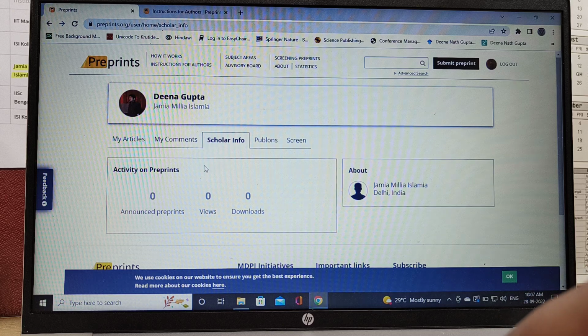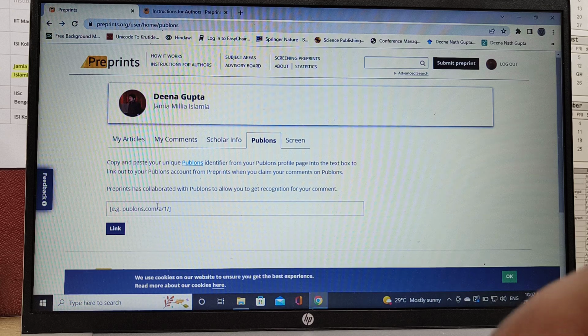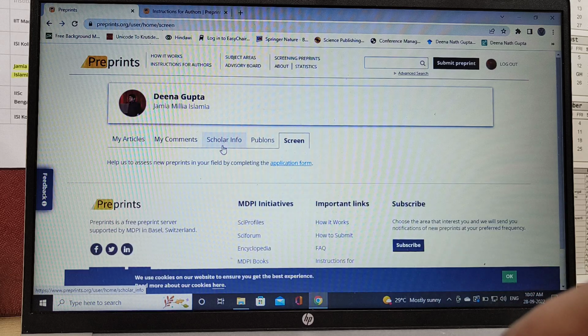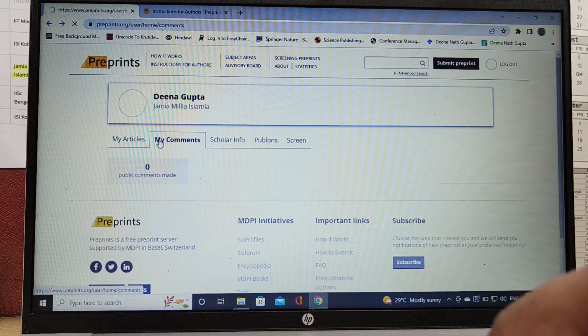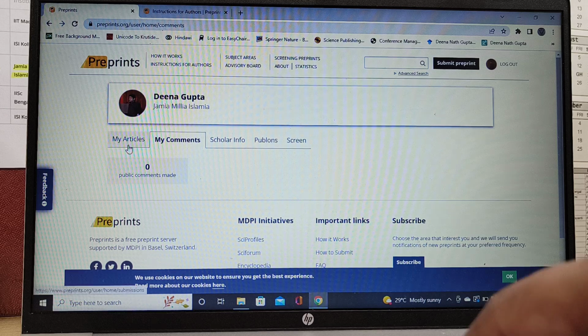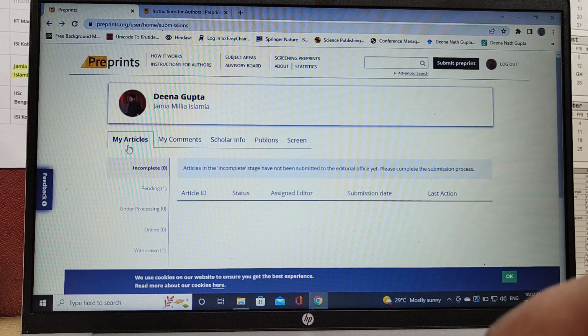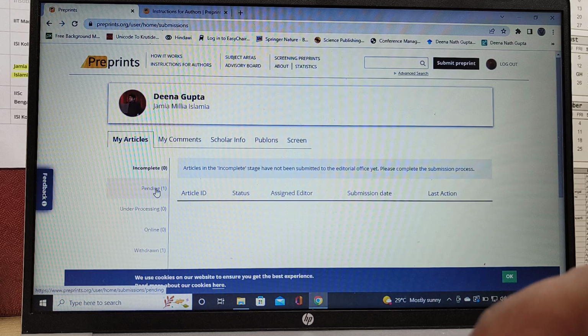Here your scholar info details will be shown, and your Publons details will be here. You have to link your Publons actually. I do have my Publons, but I will do it later. So these things you can do. You can comment on other articles as well, and you can open your article to receive comments from others as well.